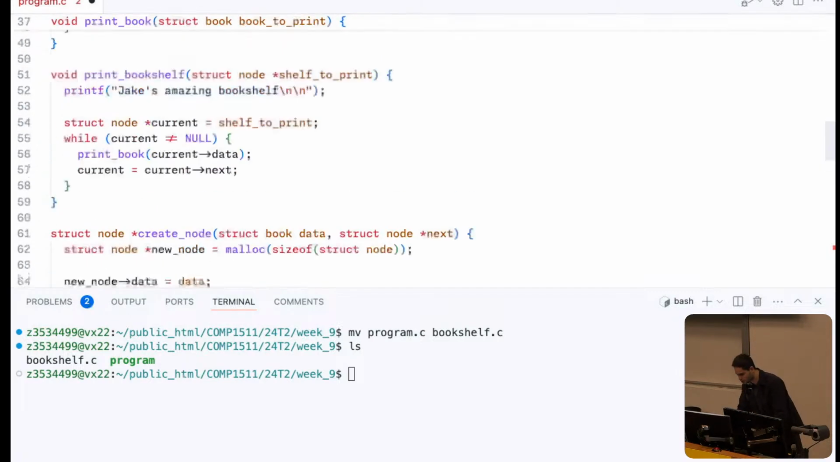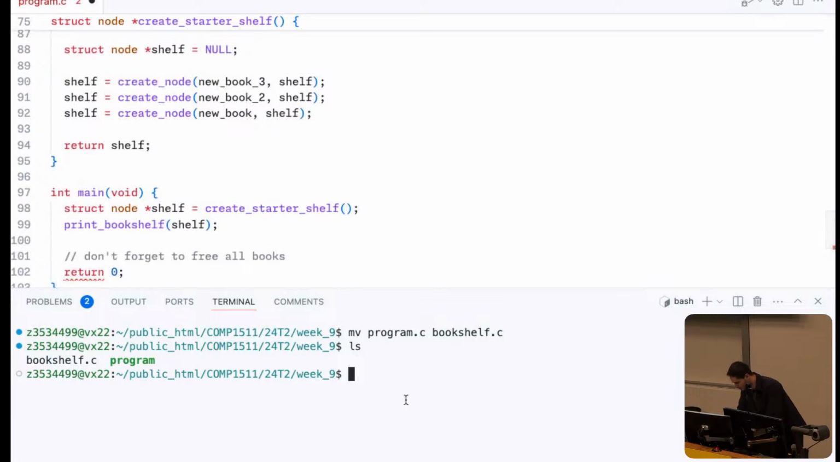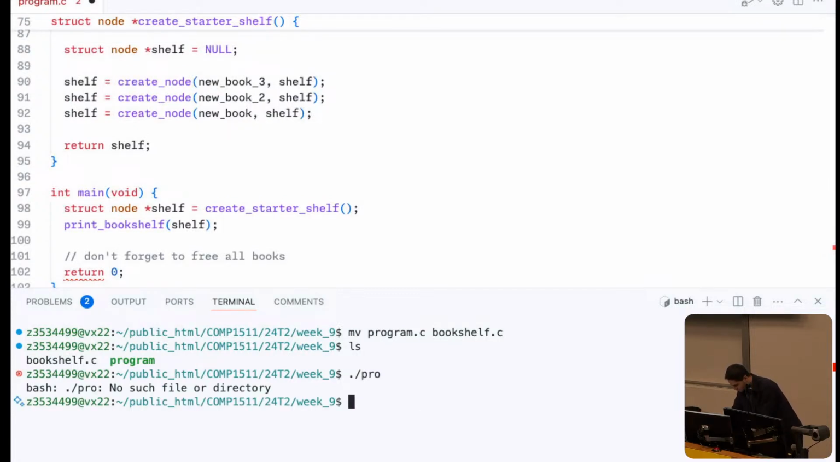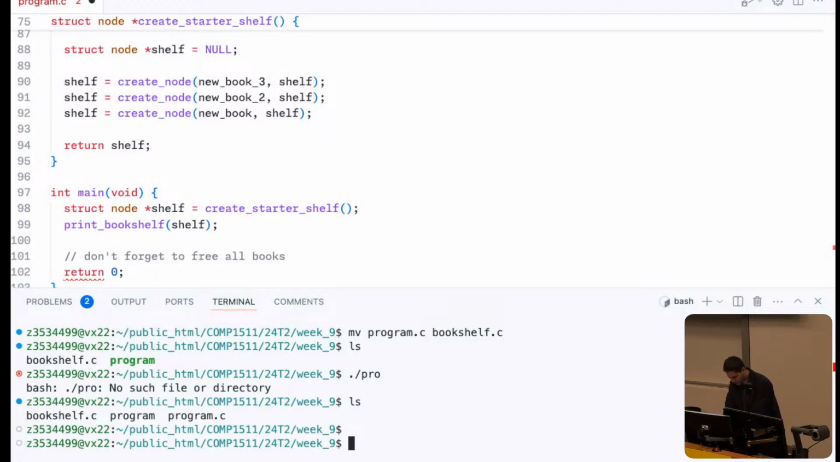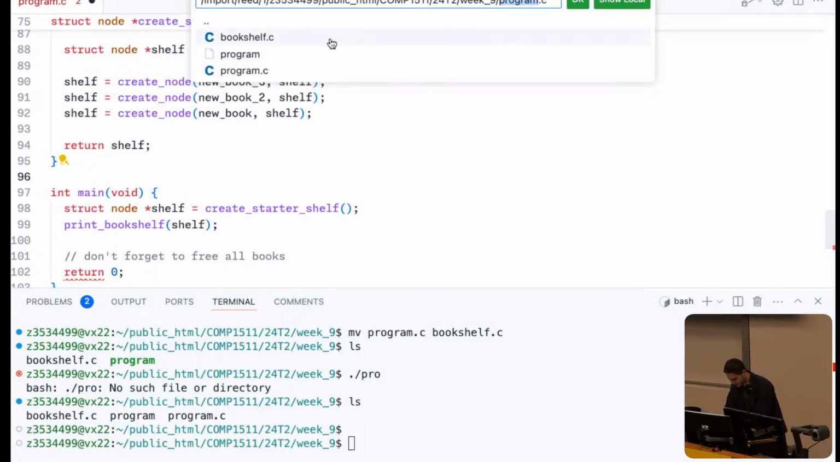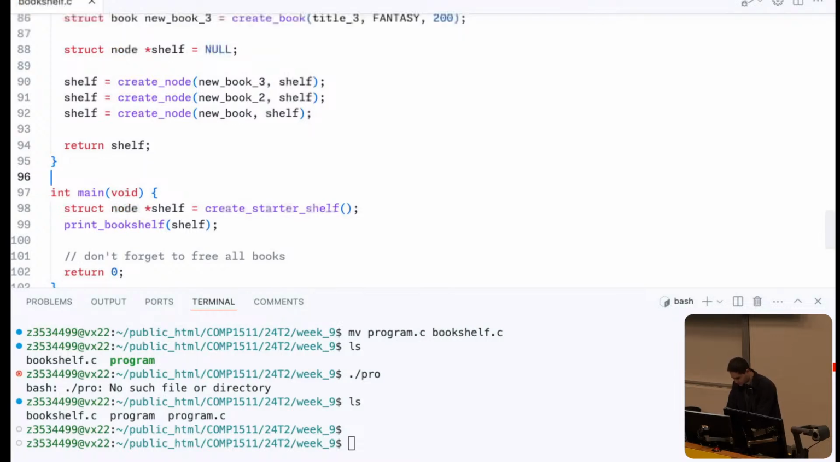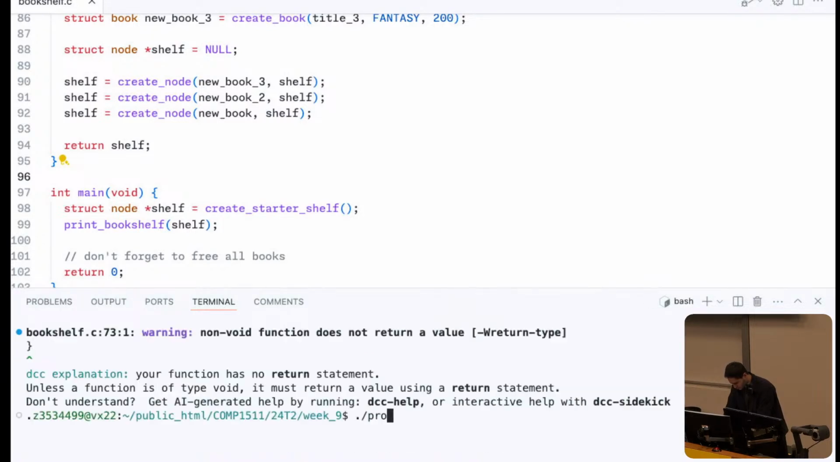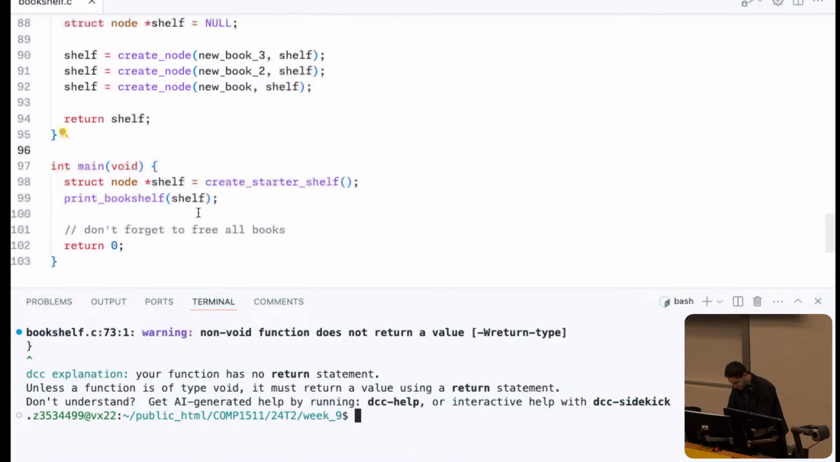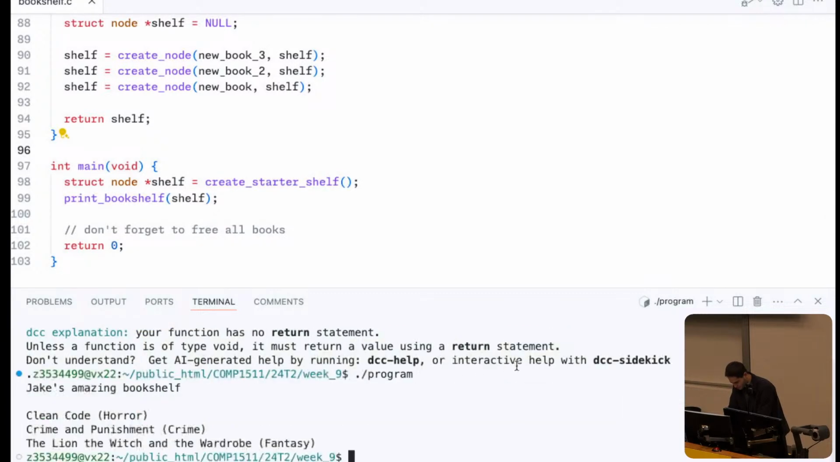So let's say we're inserting, let me run this program. What just happened? Why is there also, oh, that needs to be resaved to bookshelf. And I need to remove program.c. Yeah, that's fine. We haven't finished writing that yet.